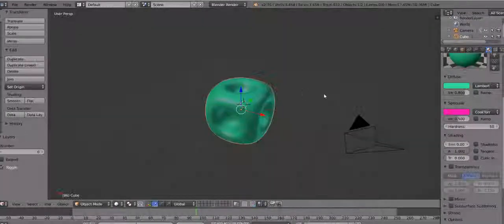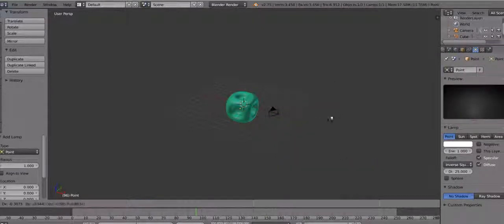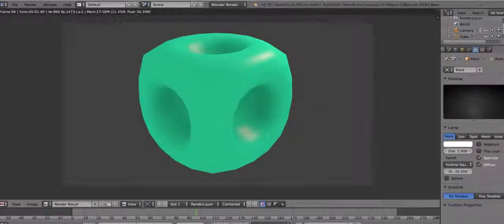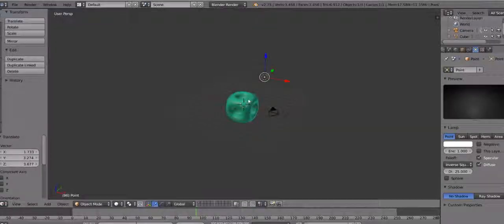Now that looks pretty cool, but we don't have any of the specularity, so we're going to do Shift A under lamp, and we're going to click point. We just deleted this, but that was an example. So now we can see we have pink lighting on this thing. That's pretty cool.